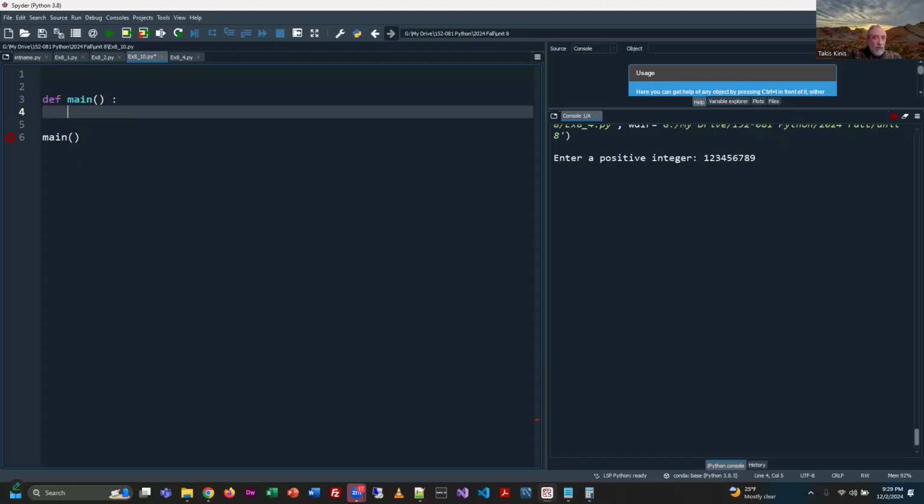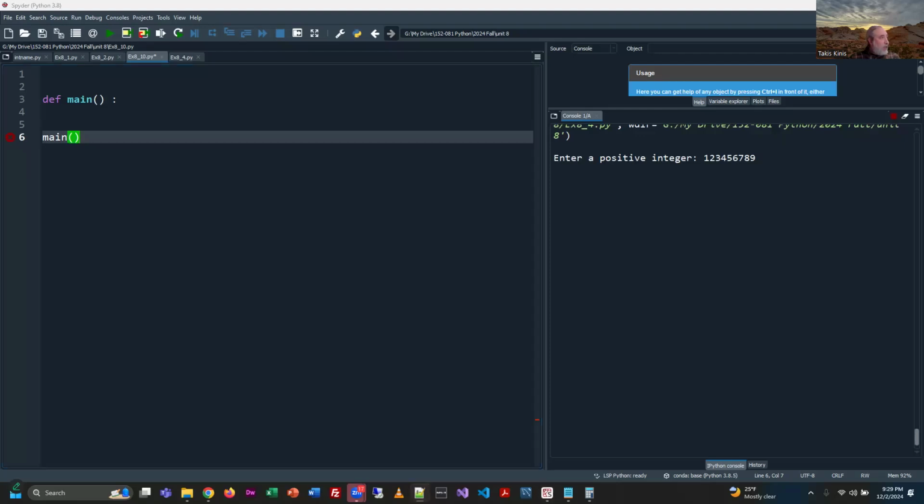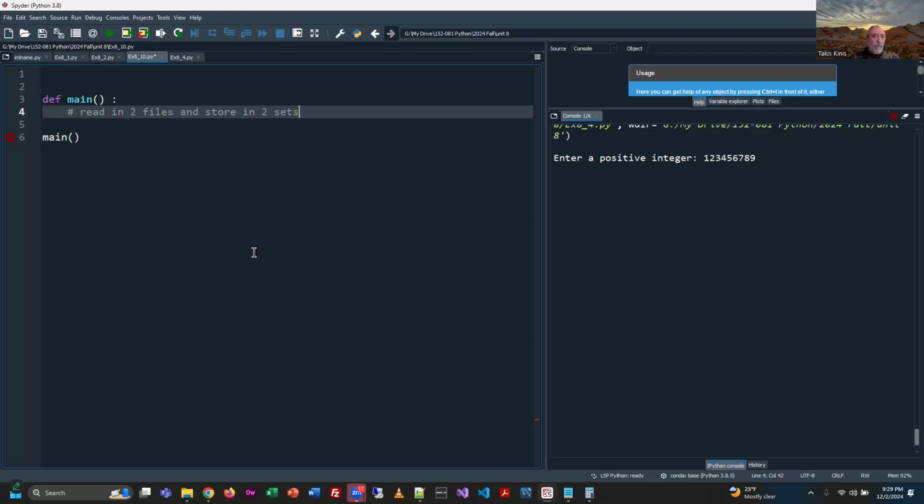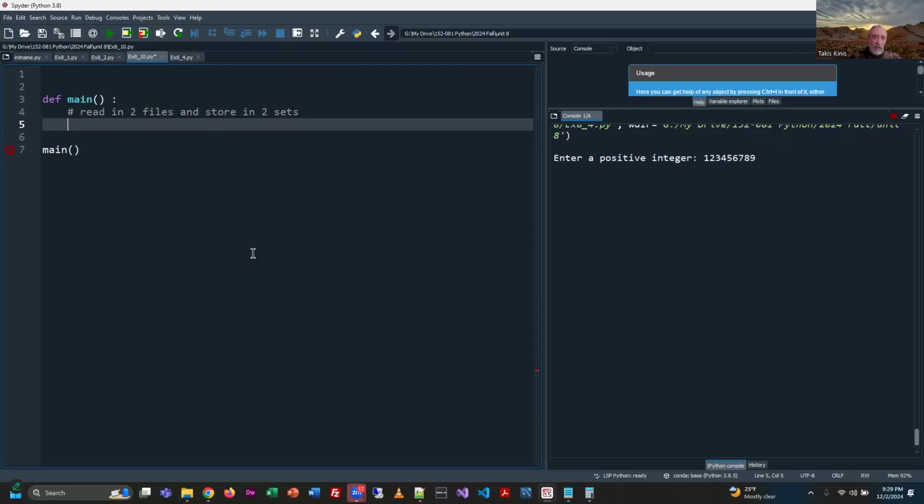And we are going to start with reading in two files. So I don't know if you caught that part in the instructions. They want us to compare the contents of two files. So we want to read those in. Now, reading in a file.